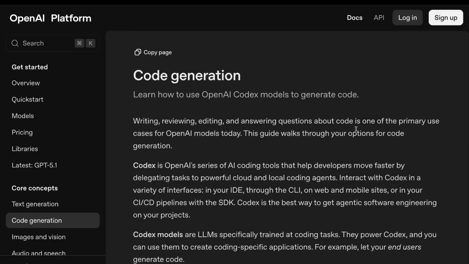Code generation. Writing, reviewing, editing, and answering questions about code is one of the primary use cases for OpenAI models today. This guide walks through your options for code generation. Codex is OpenAI's series of AI coding tools that help developers move faster by delegating tasks to powerful cloud and local coding agents. So you have two things here. You can either use the cloud version of it, or you can actually locally set up your coding agent.